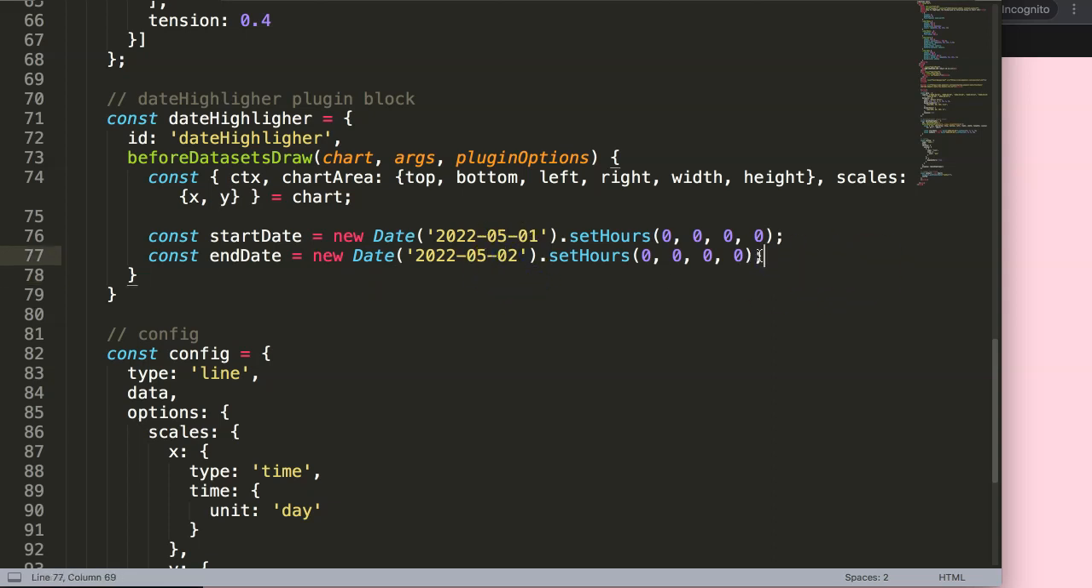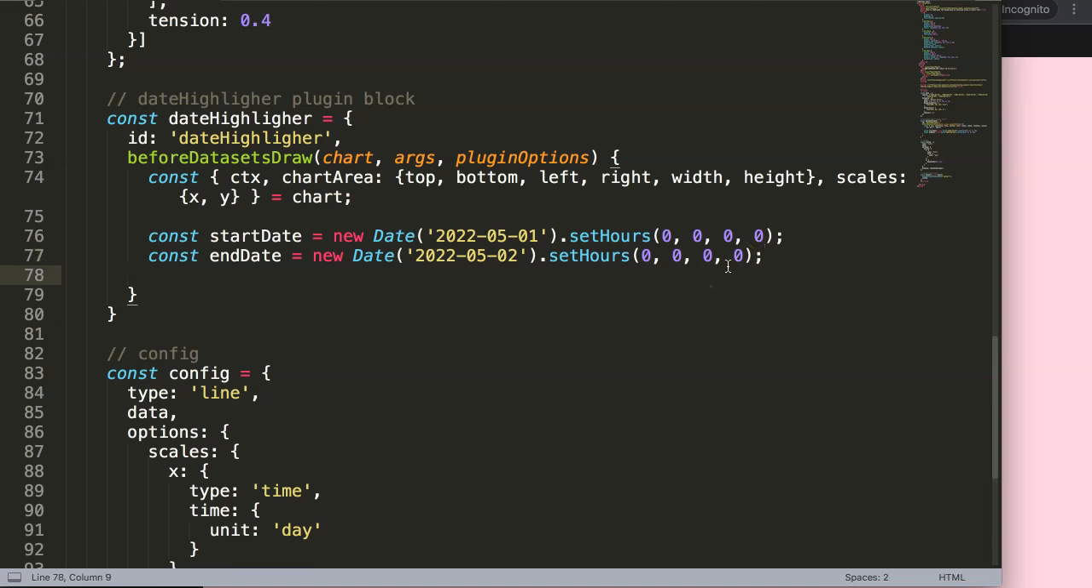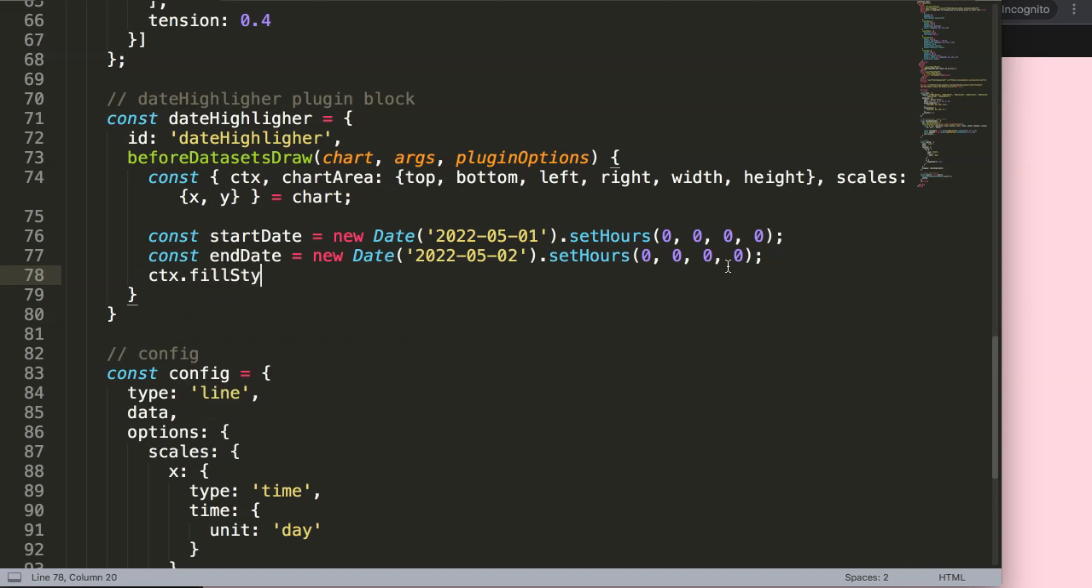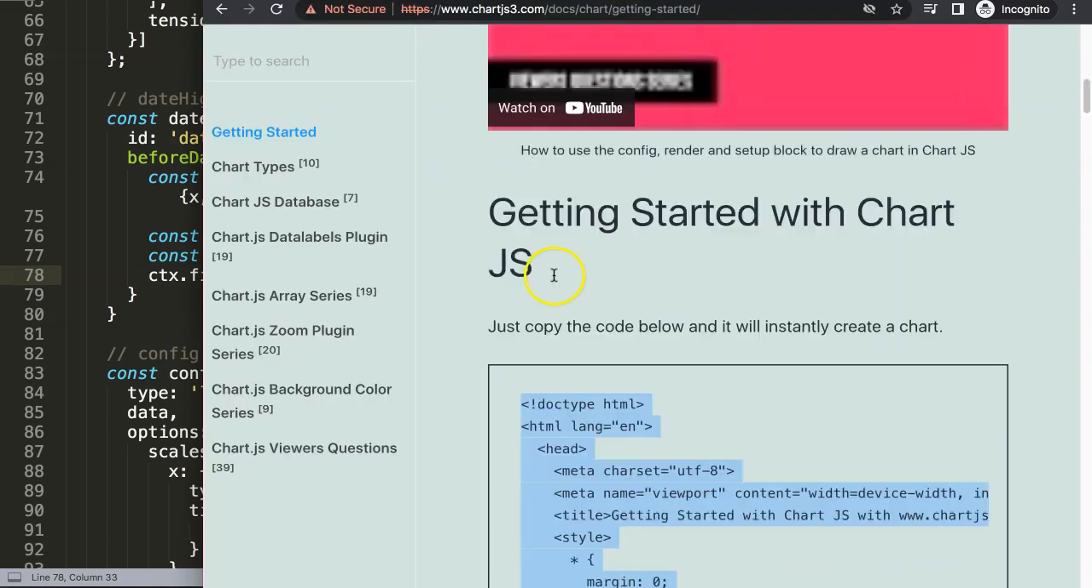So once I have this, what I want to do here now is give it a proper color. I'm going to start drawing something. I'm going to say ctx.fillStyle. And this fillStyle will be equal to an RGBA. And you can just grab here the default black color that I always use. I guess it's in here as well. We can just grab that from here.